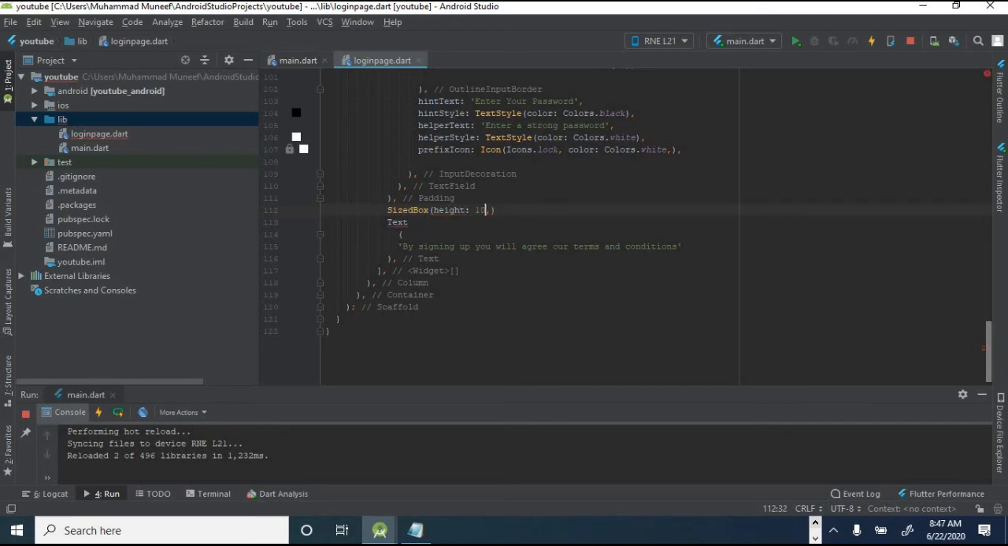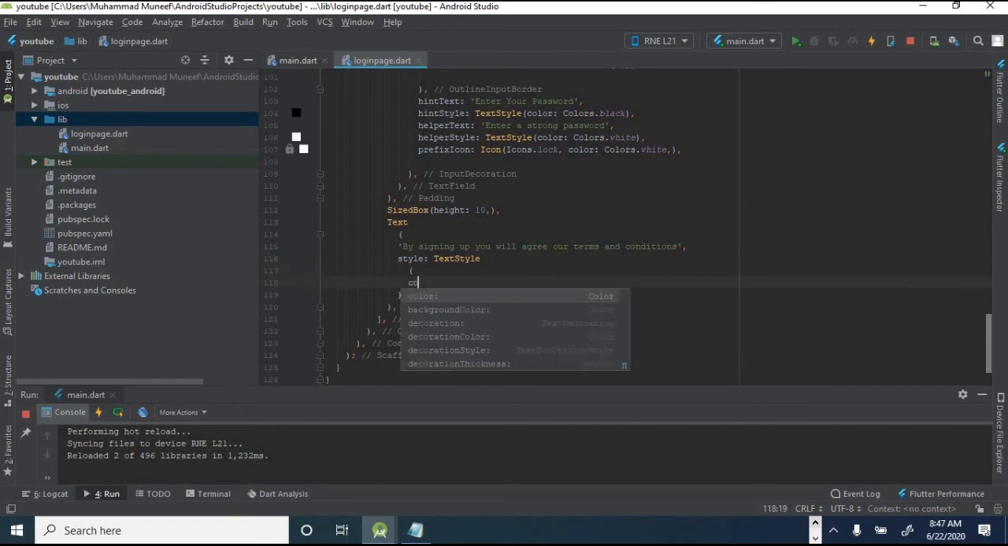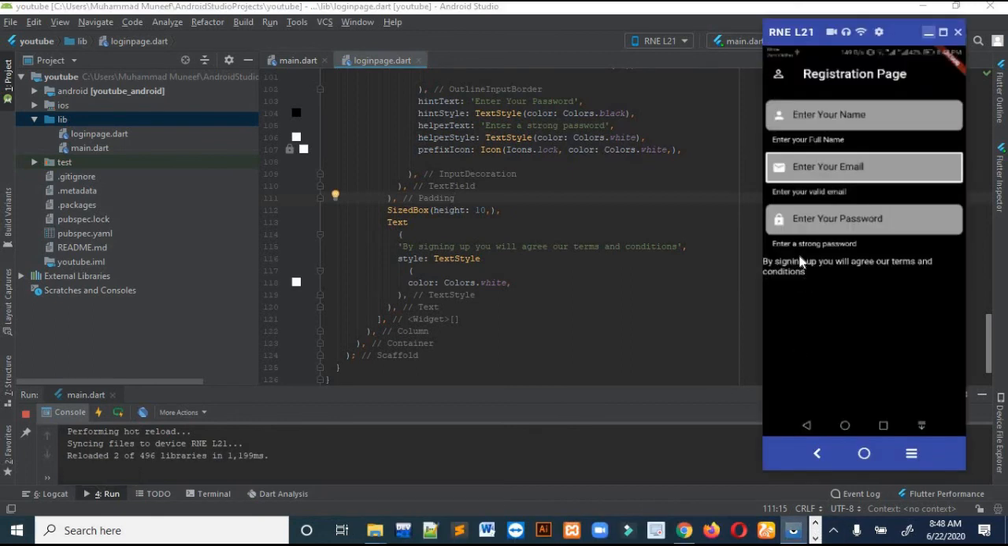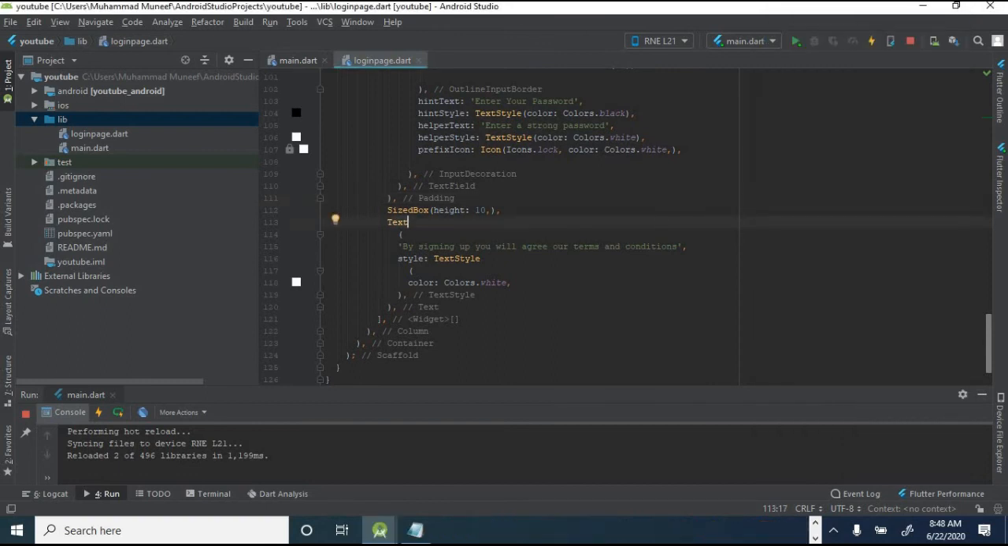A height of 10, I guess, would be fine. Okay, now style and then text style. Okay, so first of all I will change the color to white. Okay, so the text is quite long. Okay, so let me just remove some text.